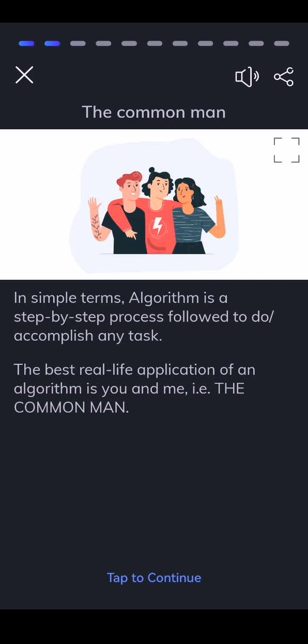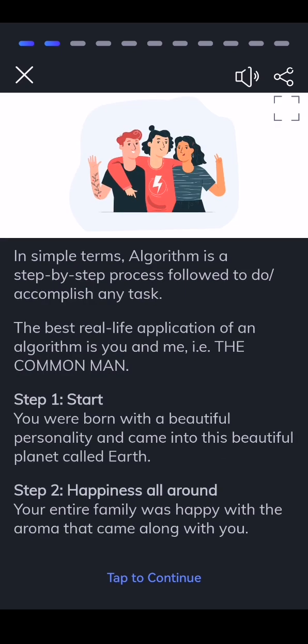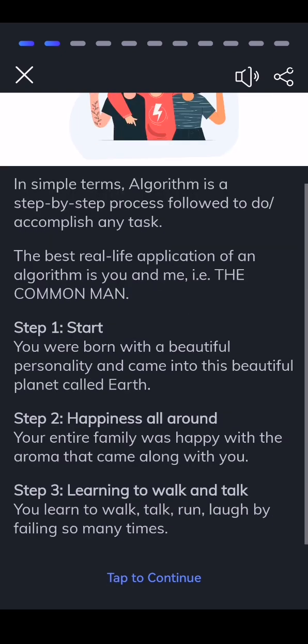The best real-life application of an algorithm is you and me, i.e. the common man. Step 1. Start. You were born with a beautiful personality and came into this beautiful planet called Earth. Step 2. Happiness all around. Your entire family was happy with the aroma that came along with you. Step 3. Learning to walk and talk. You learn to walk, talk, run, laugh by failing so many times.